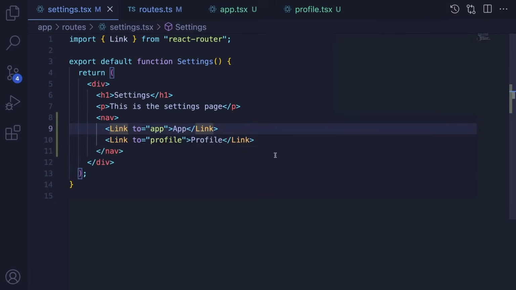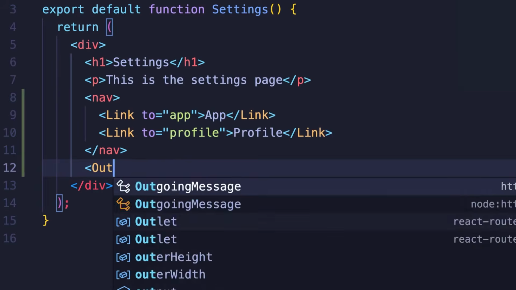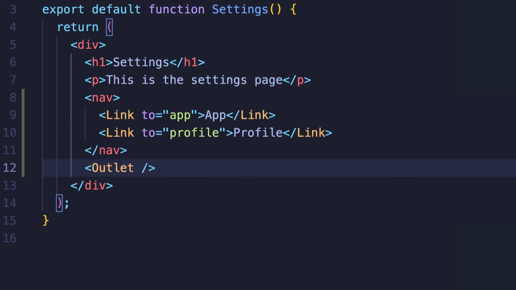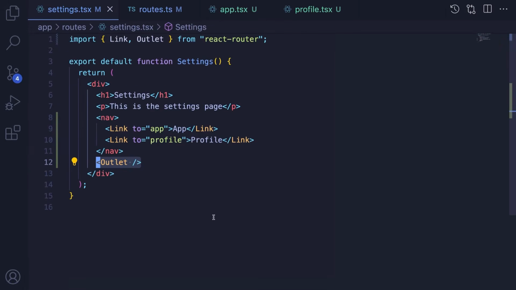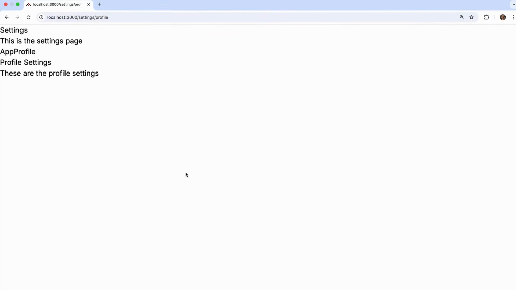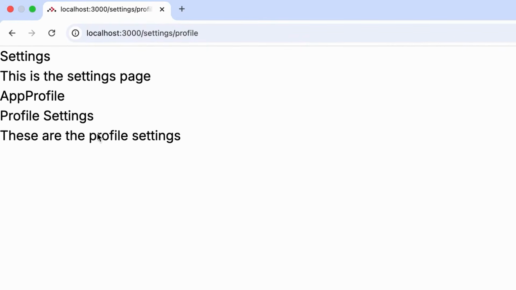So let's come to the settings route, and then down here we can tell Remix to render the nested routes right below the navigation with the outlet component. The outlet component basically tells Remix this is where you should render any nested routes if they exist. So now if we come back to the browser, we'll see the profile settings are being displayed down here. And if we click on the app link, we see it's replaced with the app settings. So we can now navigate between the two.